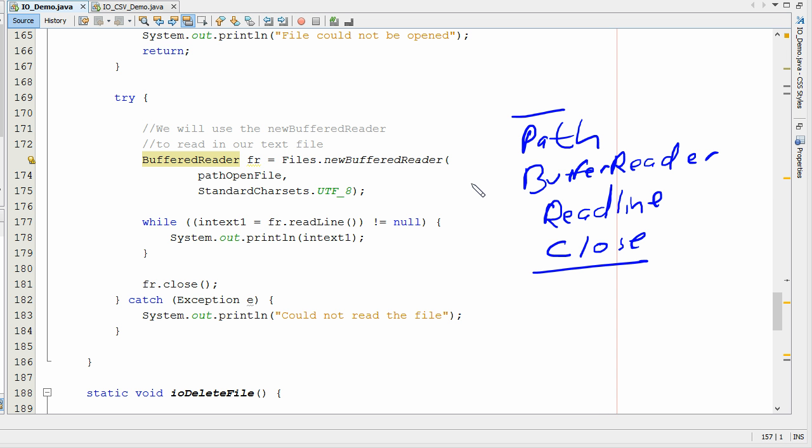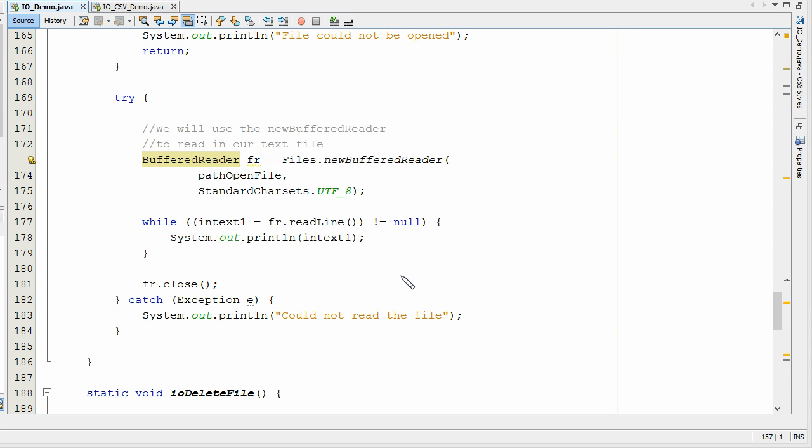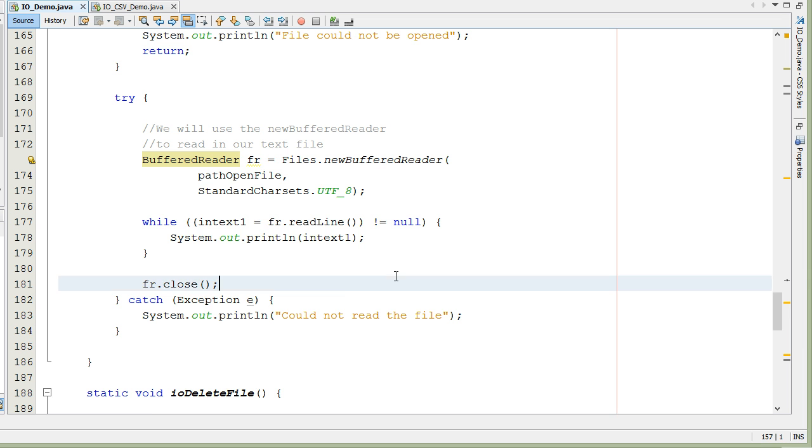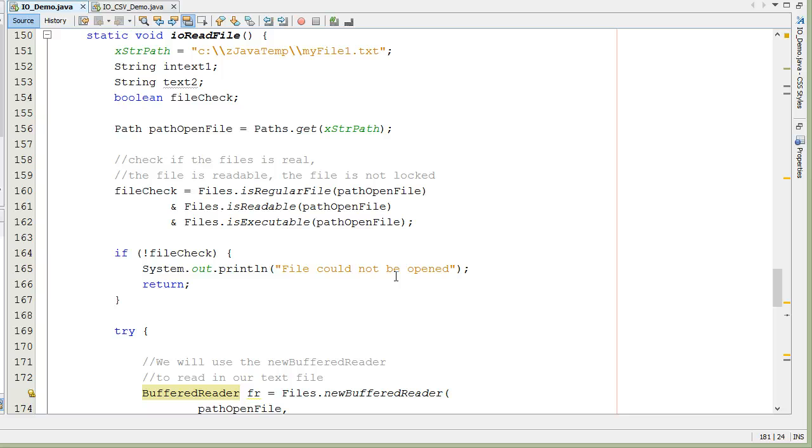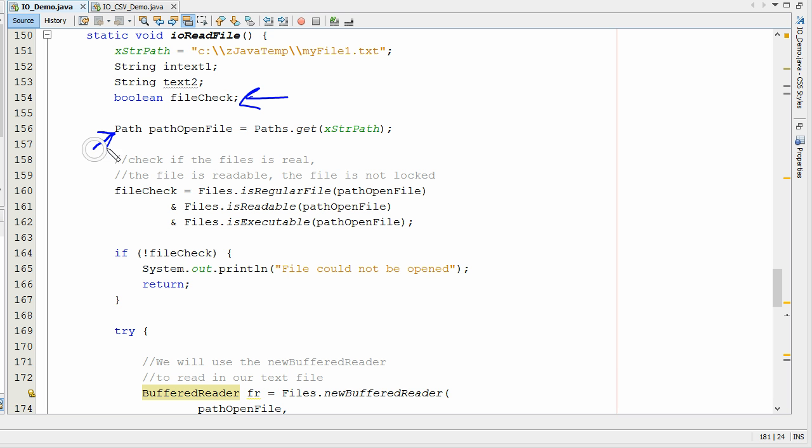Now, let's go ahead and look at checking that file before we even start. So I want to move a little farther up in the code here. And let's look at this file check here. So I've got this Boolean set up here as a file check. Okay. So the first thing we still need to do is create a path. Okay, that's the very first thing when we use any of these, we have to create the path.